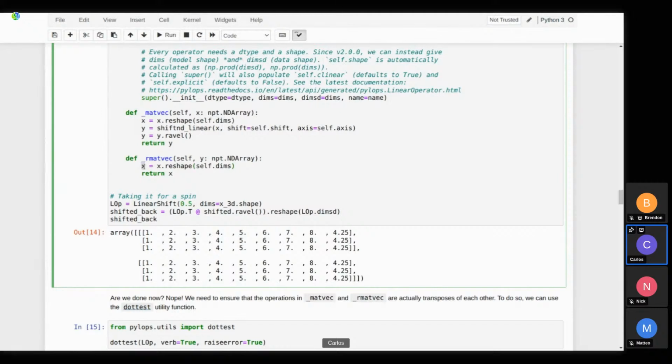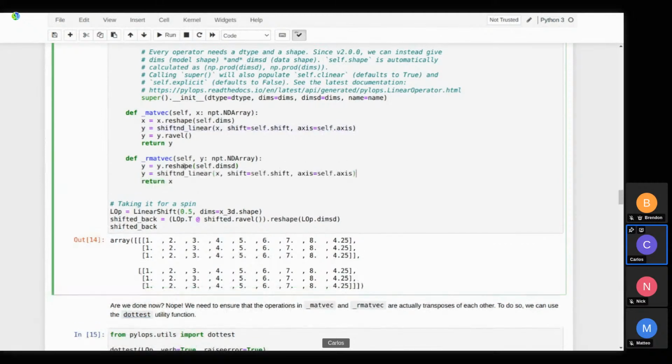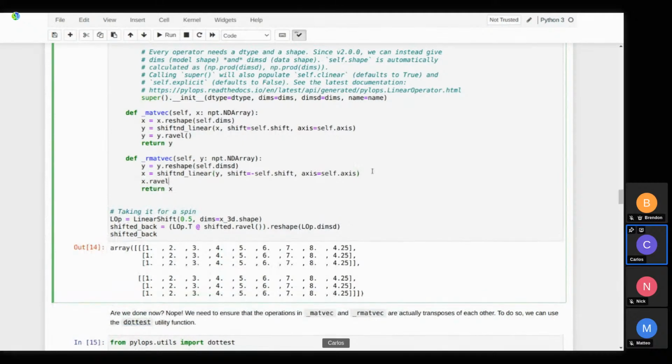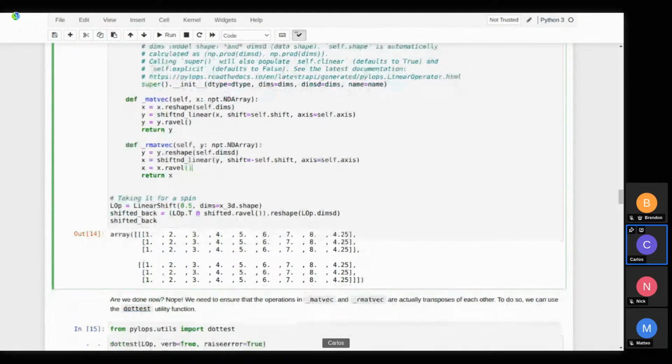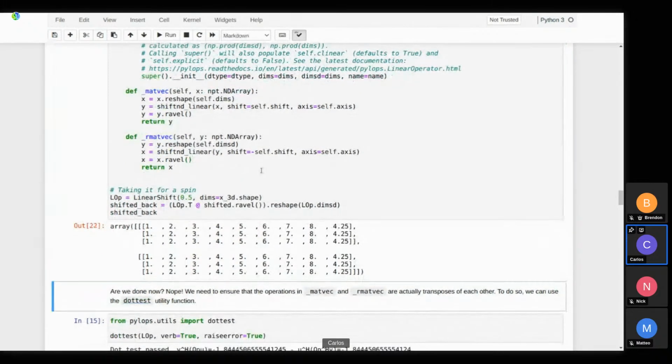So what we're going to do is take the same kind of boilerplate steps. We're going to reshape, but now we need to make sure that it's the dims of the data. In this case, the same, but it's just good practice to write the dims properly. And now we're going to shift, right? But instead of shifting positively, we're going to shift negatively, right? So here's just a negative in the shift. And finally, whatever comes out of this, we are going to make it into a 1D vector. All right, let's see if that works.